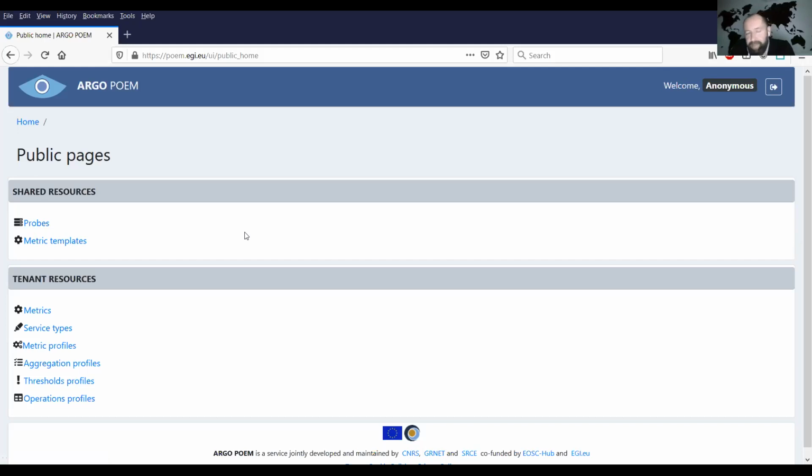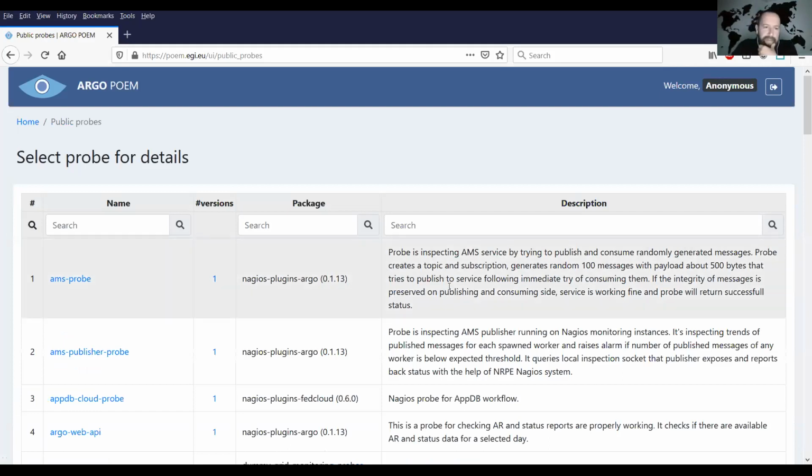Of course, using some shared probe is not a mandatory thing. You can always provide your own because it's better, whatever. Now let's take, for example, the AMS probe, which is developed by us. There's an option for versioning. This is quite important when you're doing a new version of probes or a new version of a service, or both.